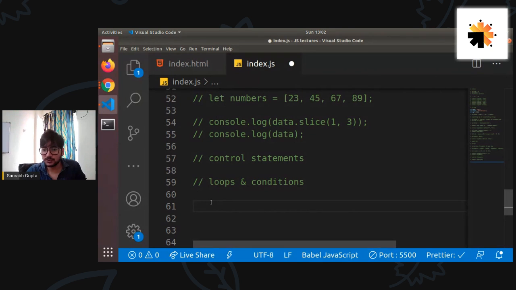You don't have to use int, float, or double if you use let. Kushal, you don't have to use int, float, or double because when you use let, everything is just a number. It's not a float or int. Everything is just a number.